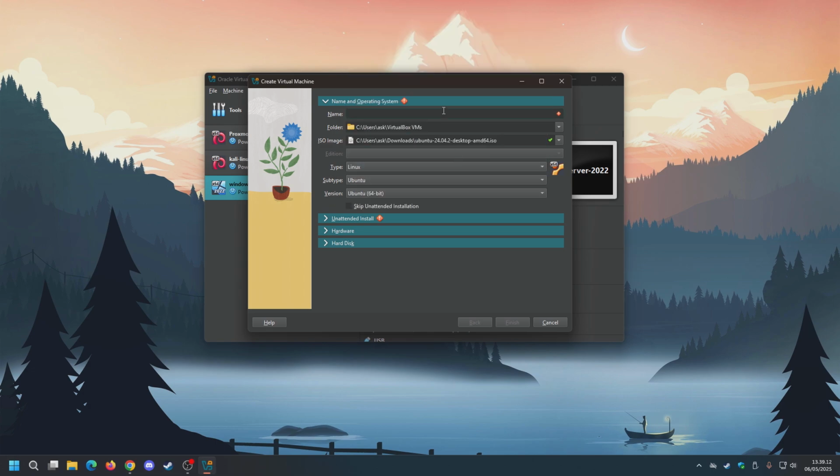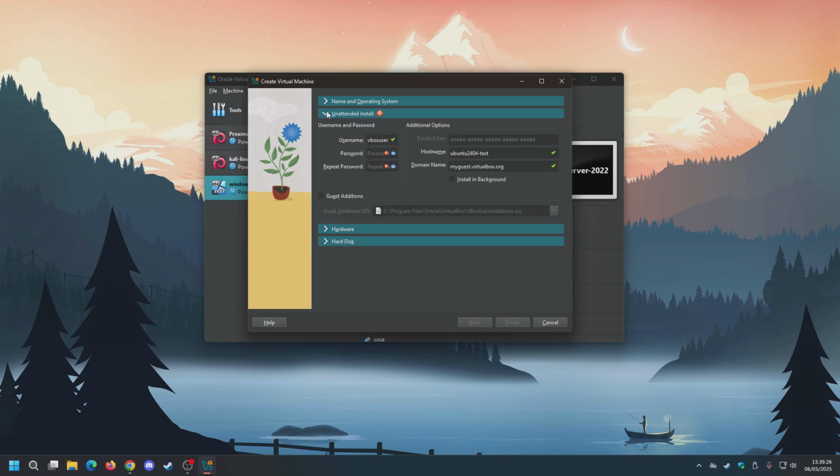Then we want to give our machine a name, and I'm gonna be going with Ubuntu 2404 test, just to make it reasonable. Then we're gonna select the next drop-down menu, unattended install, and then I'm gonna be selecting a very good password, or a strong password, which is password. As you can see, I selected password.